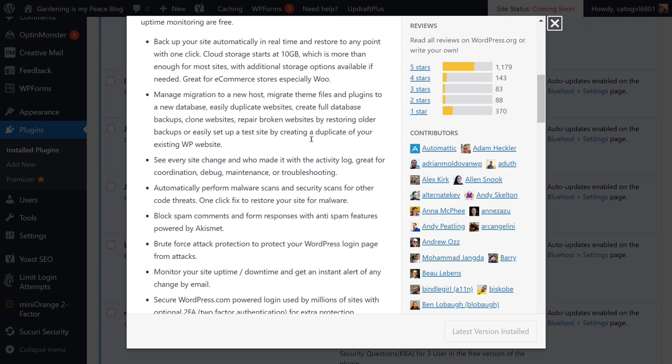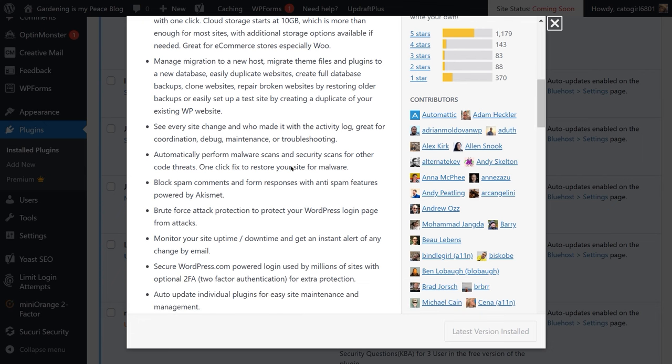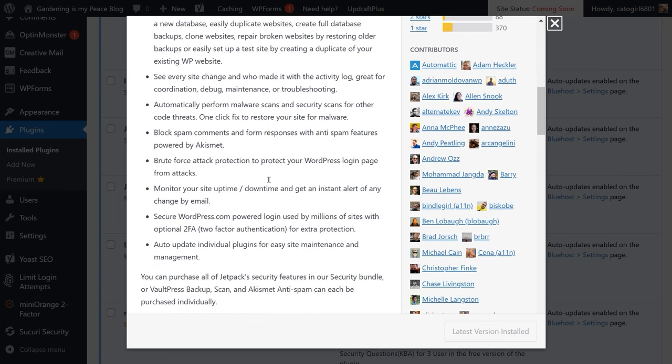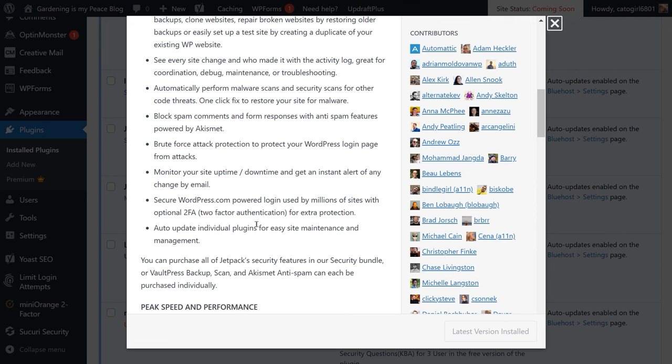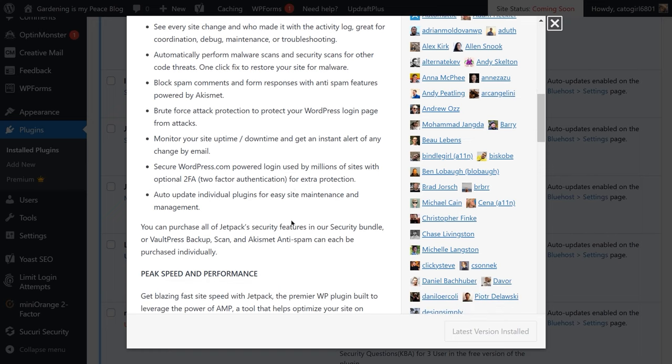It also includes an activity log. Now, we just installed another plugin for that, but this one includes an activity log. It automatically performs malware scans and security scans for other code threats. It blocks spam comments and form responses with the anti-spam features powered by Akismet. It has brute force attack protection to protect your WordPress login page from attacks. It monitors your site uptime, downtime, and you can get an instant alert of any change by email. It also has an optional two-factor authentication for login. And it automatically updates individual plugins for easy site maintenance and management.